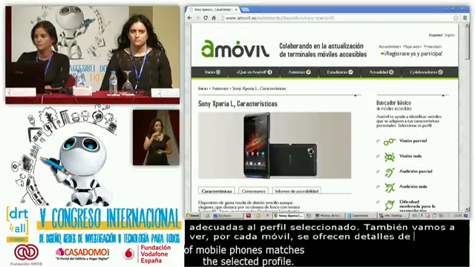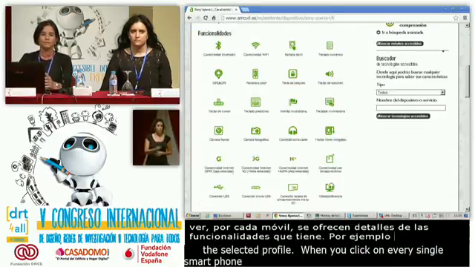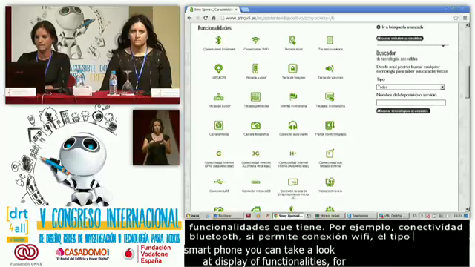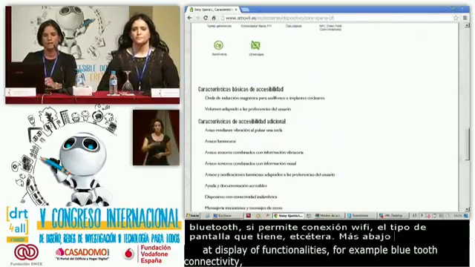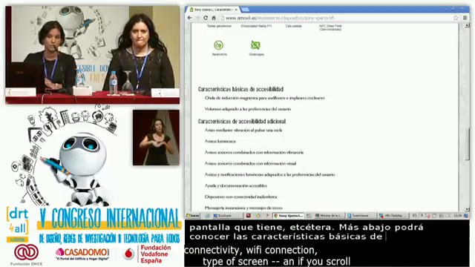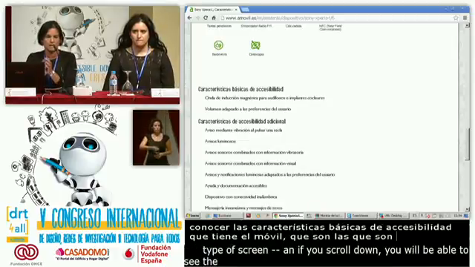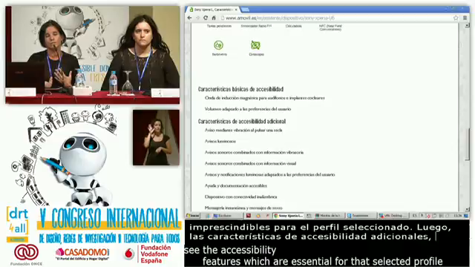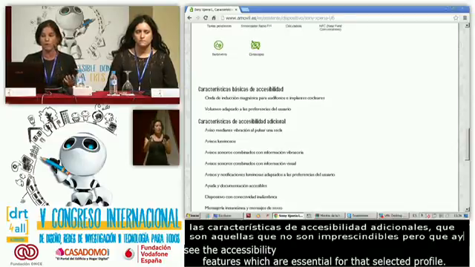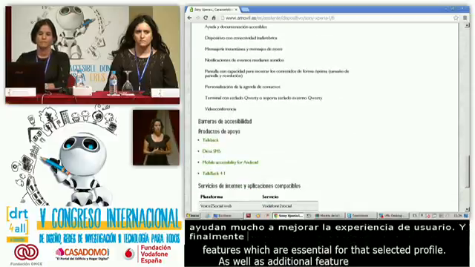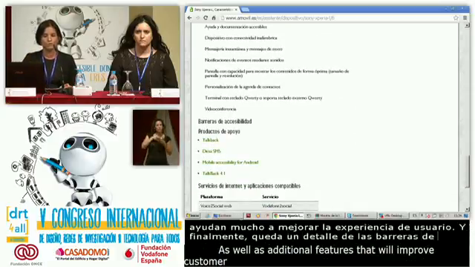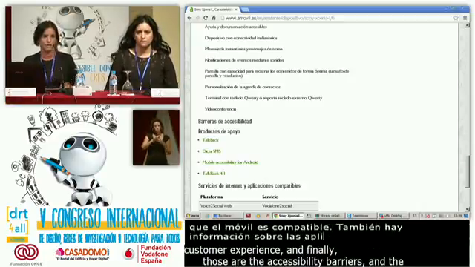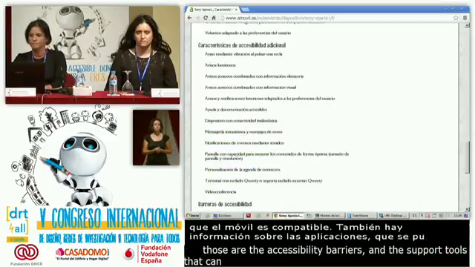When you click on every single smartphone, you can take a look at the display of the functionalities, for example, Bluetooth connectivity, Wi-Fi connection, type of screen. And if you scroll down, you'll be able to see the accessibility features which are essential for that selected profile, as well as additional features that will improve customer experience. And finally, those are the accessibility barriers and the support tools that can be used with the mobile phone.